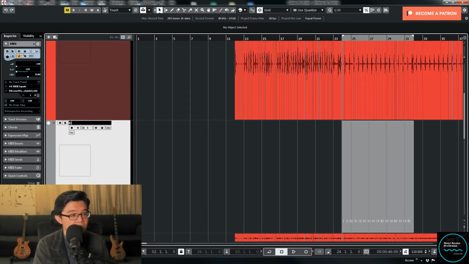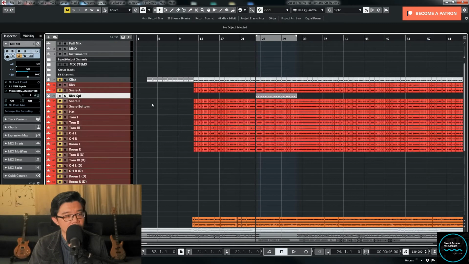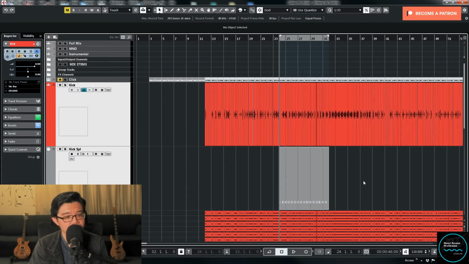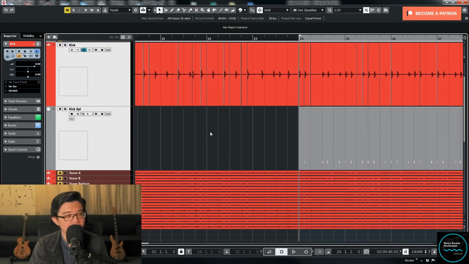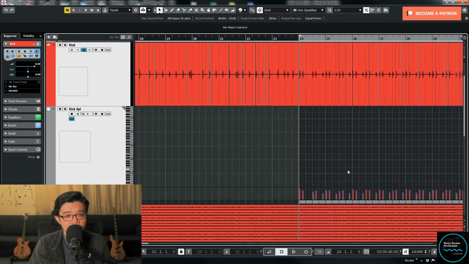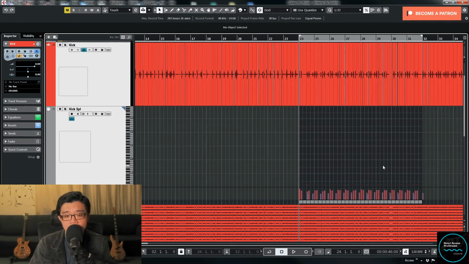Let's rename this to kick sample, SPL for short. And let's take a look. In Cubase, you have what we call the edit in place feature. So let's take a look at this so that it will show us the MIDI notes exactly where they are. Now, Steven Slate drums and most of the triggers are velocity sensitive.